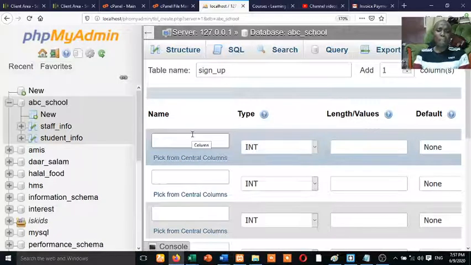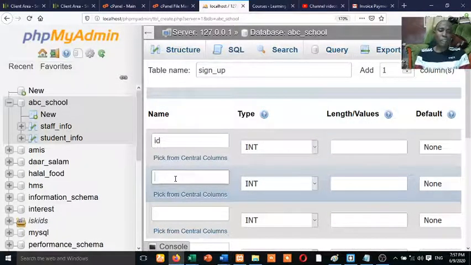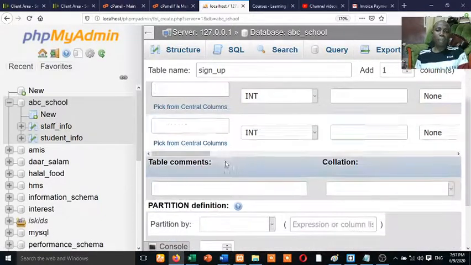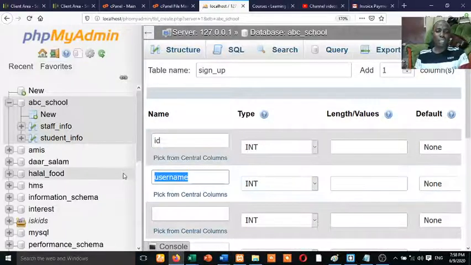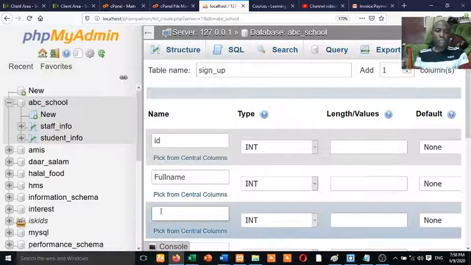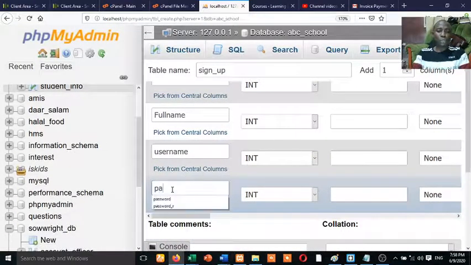So I have ID, one of this in integer. I have username, and maybe probably I have full name, or let me first of all write full name here. Full name, then the person's username, and the person's password.